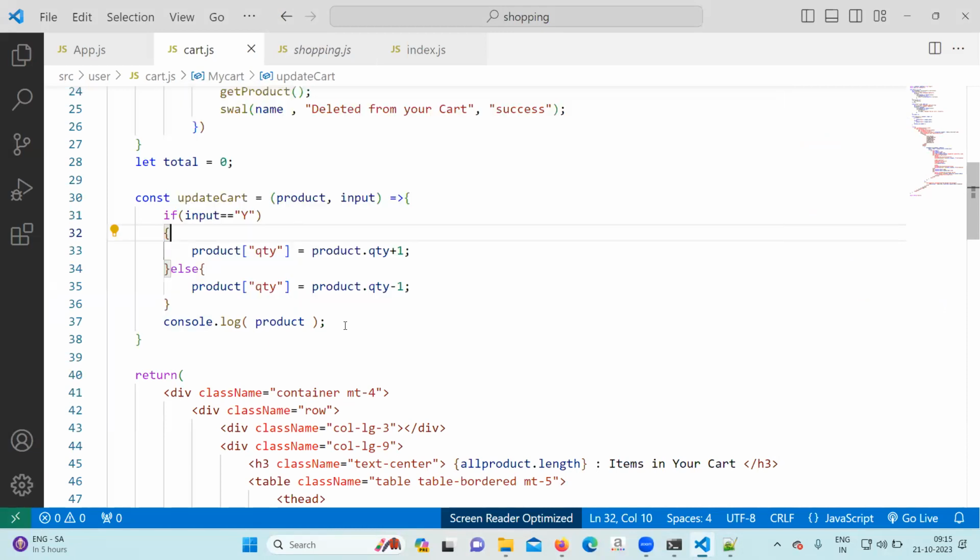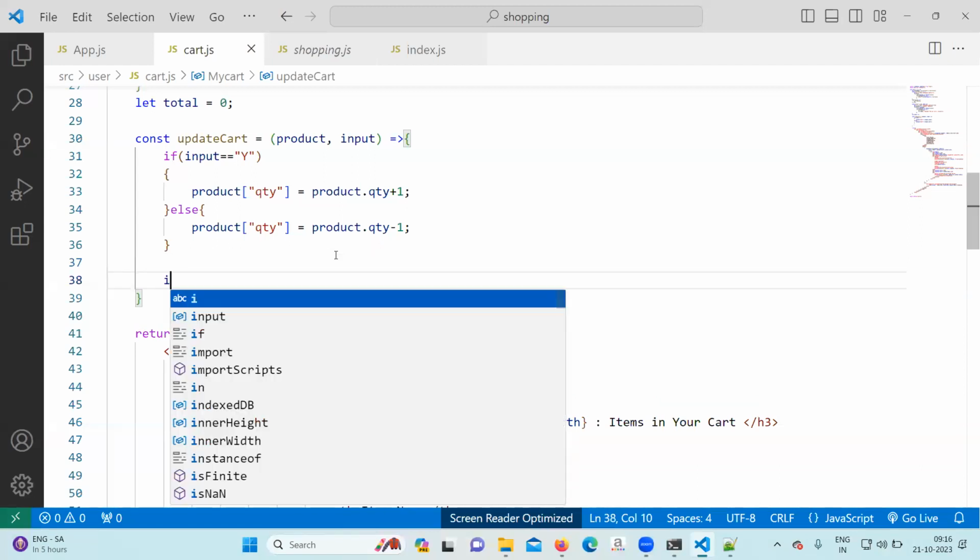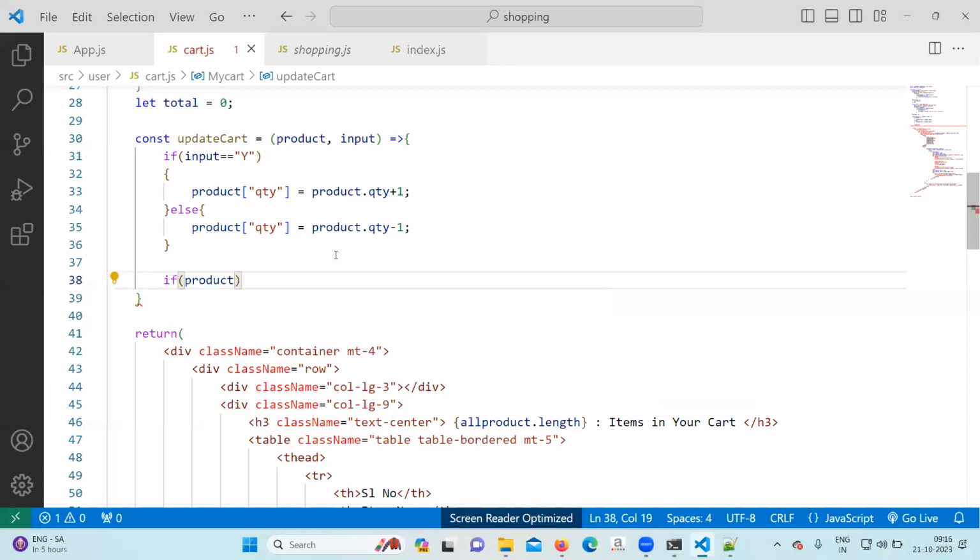Okay. So suppose the quantity is already 1, and you click on minus. What is the meaning? The quantity is already only 1 and you click on minus. That means you don't want to buy the product. Correct, no? Quantity is already 1 and you click on minus, then it represents that you don't want this product. Okay, write a condition below. If qty, product.qty double equal to 0, then delete that product from the cart.